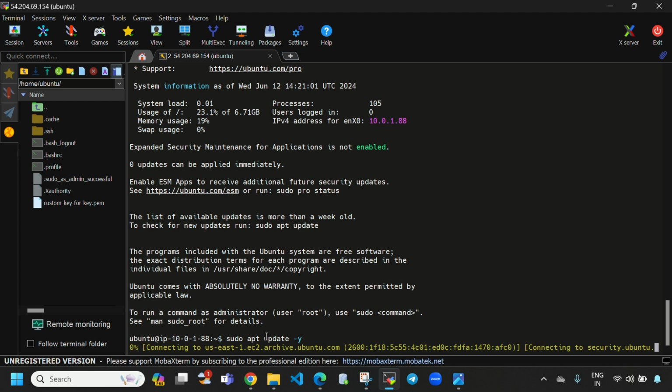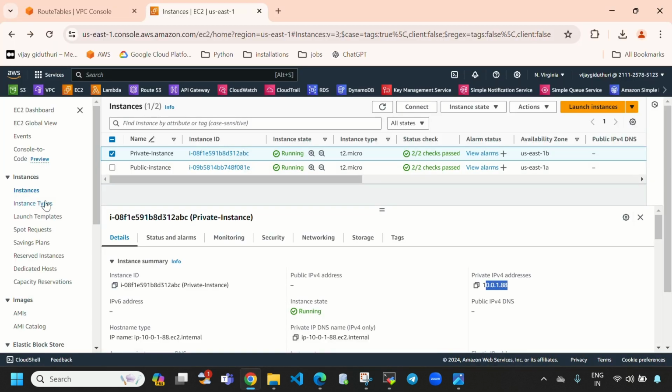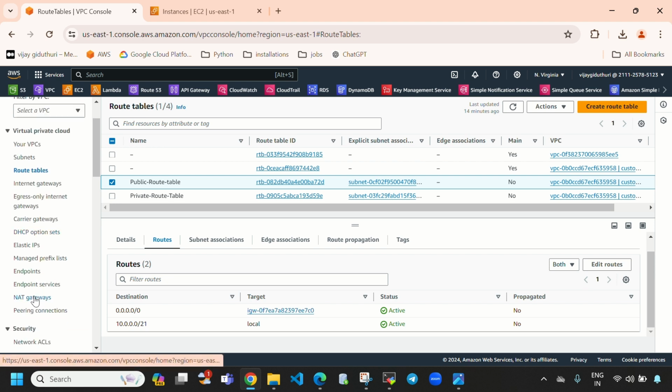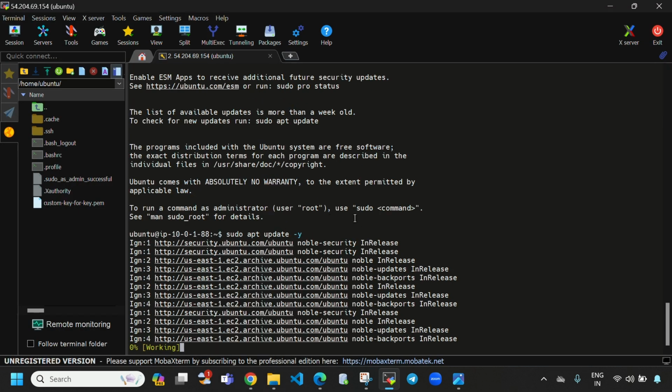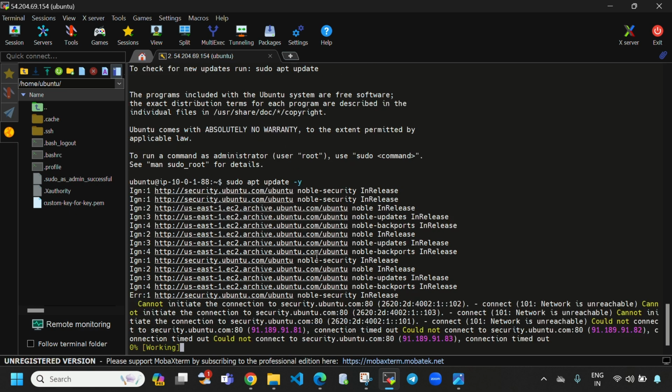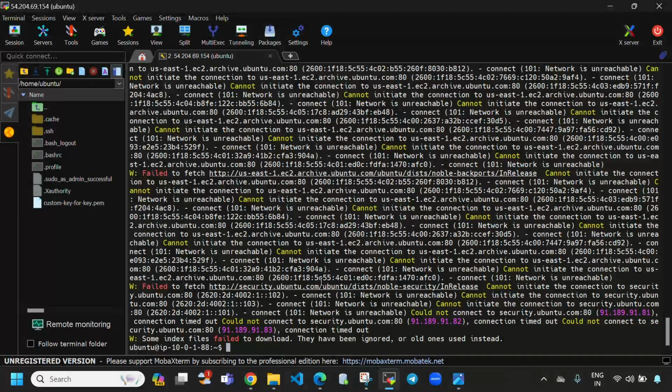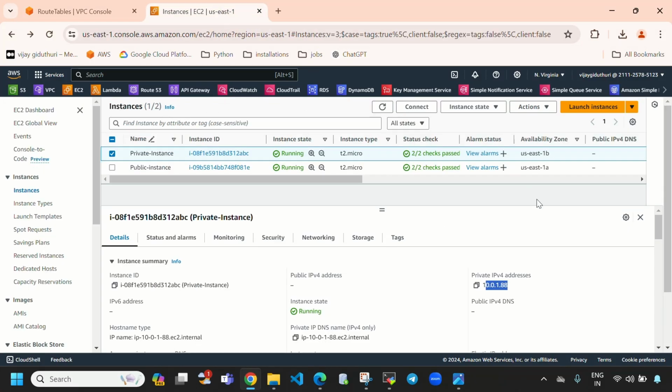Here we have to use one concept, which is the NAT gateway. You can find it under VPCs: NAT gateway. Here you need to create a NAT gateway, and using this NAT gateway you provide internet to this private EC2 instance. The update will surely throw an error. It stops, and you can see it failed. This is the private instance 10.0.1.88.